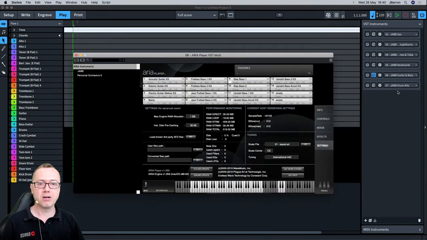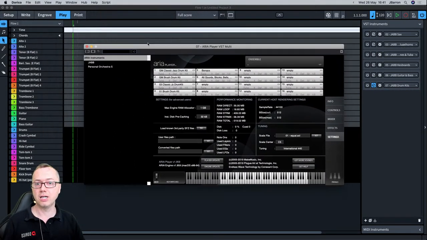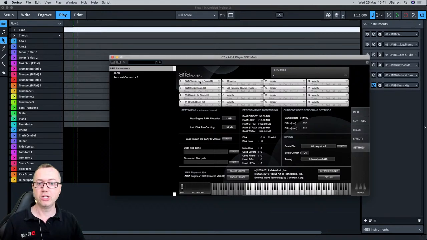What I've done is, some of these things are quite useful. So for example, in the guitar and bass section, I've added the acoustic guitar and the electric and a mellow one. So if you just write the word mellow as a playing technique, you'll get the mellow guitar sound, and Dorico will switch automatically.